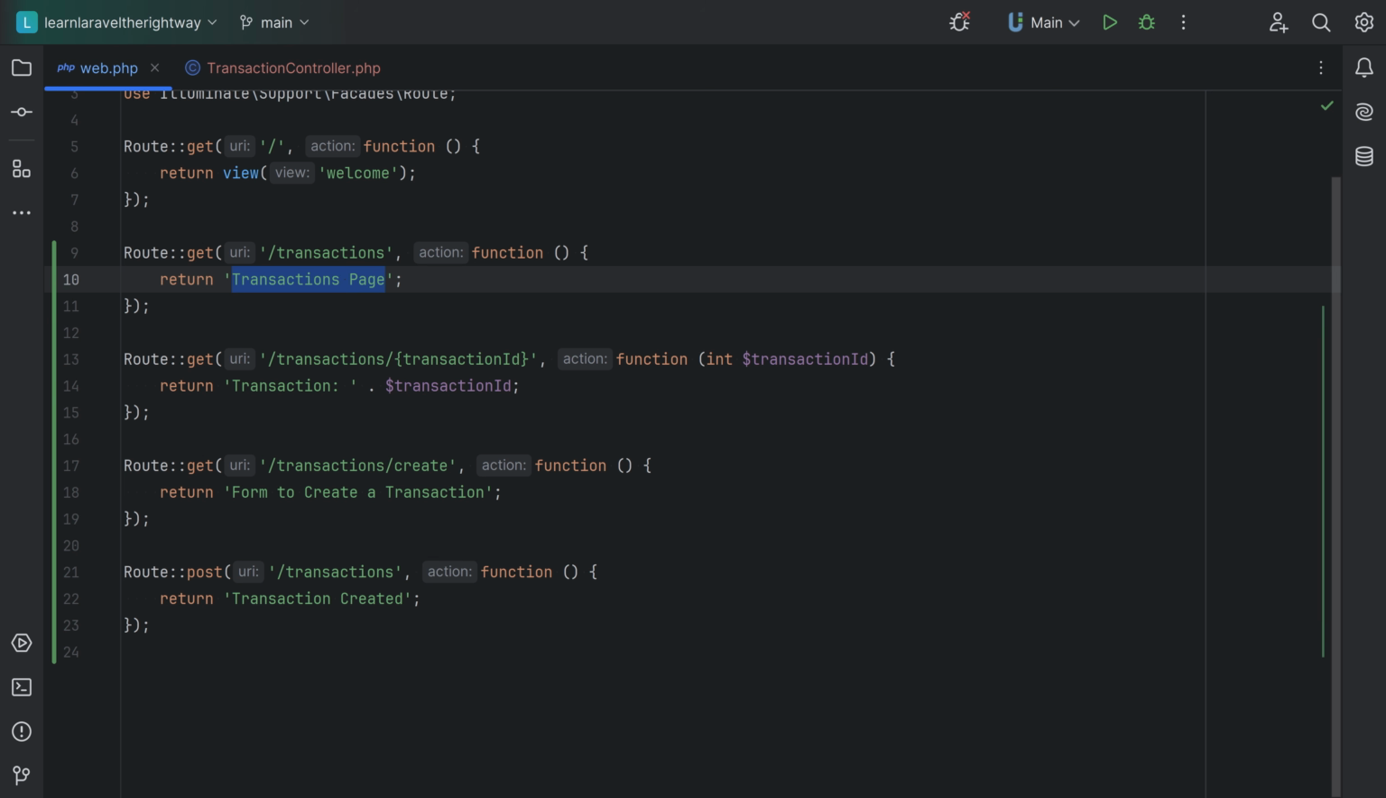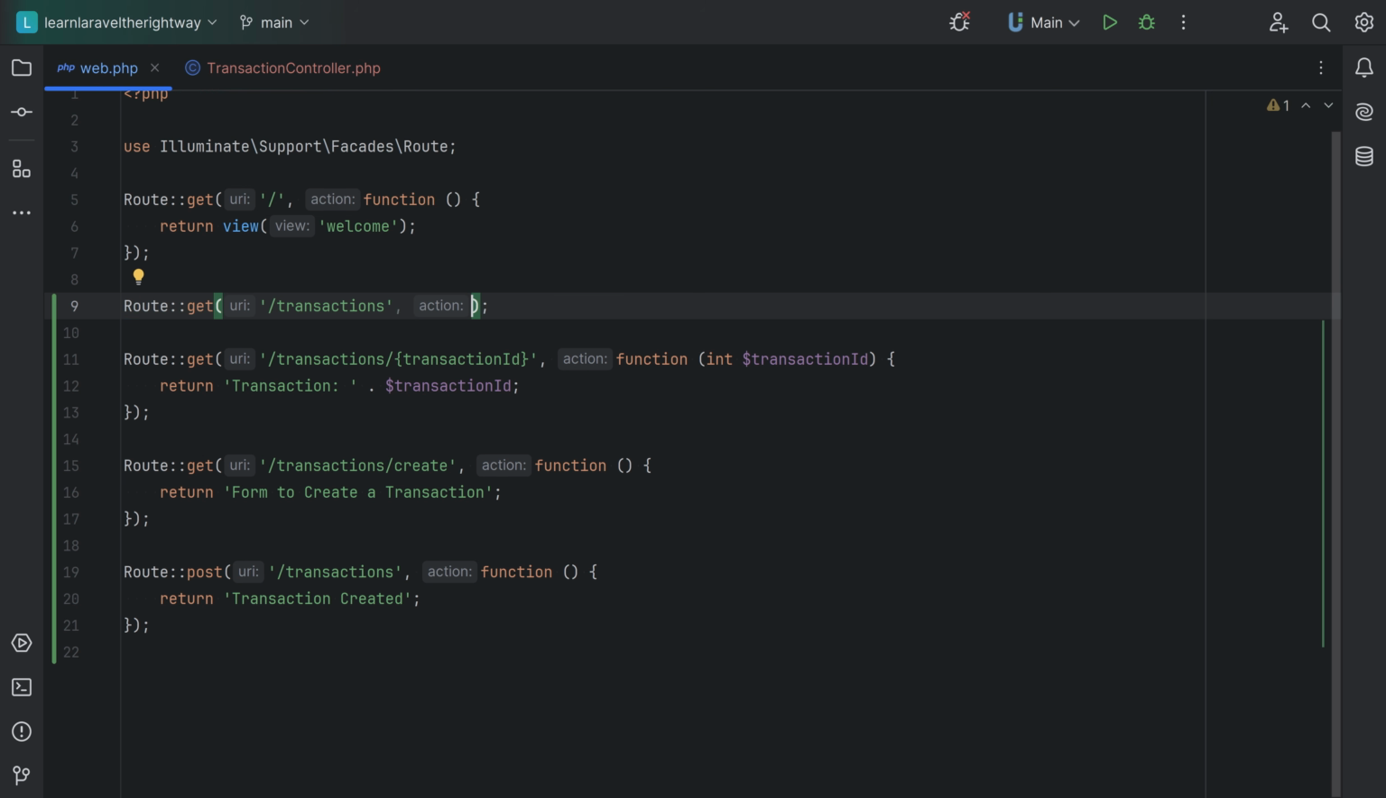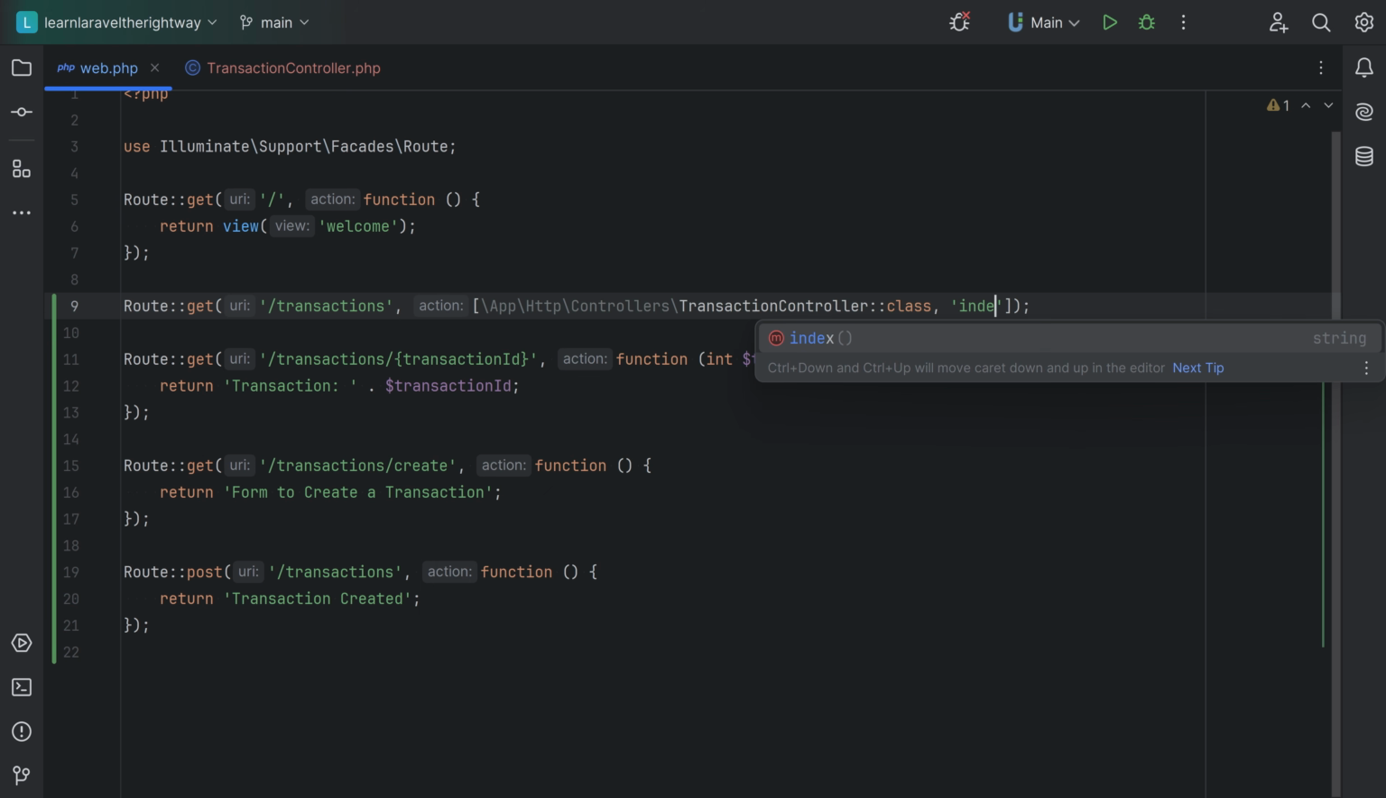Let's go back to the web routes file. And instead of returning the closure, now we want to connect this route to the index method of the transaction controller. So let's get rid of this. And if you took my Learn PHP the Right Way series, then you should already know how this is going to go. In here, as an action, we can pass an array that contains the controller's fully qualified class name as the first element. And the second element is the method that we want to invoke when the user visits this transactions route. So we'll do transaction controller class, and then pass the method here, which is index.